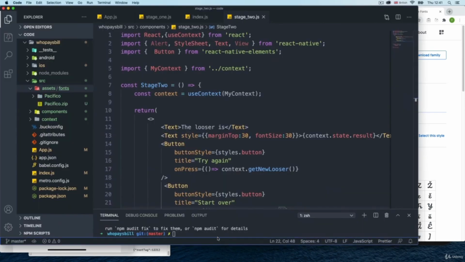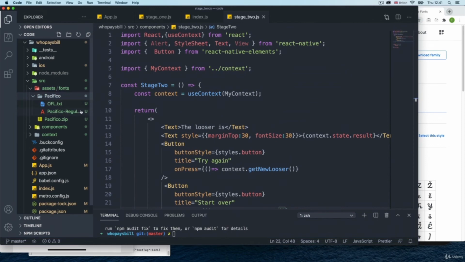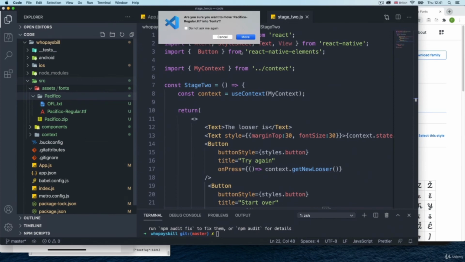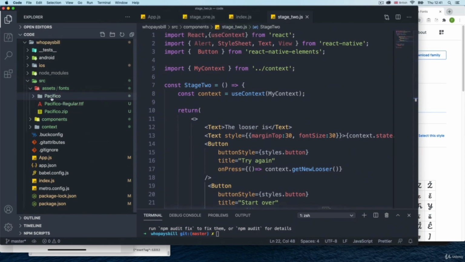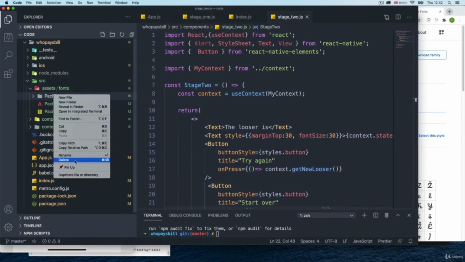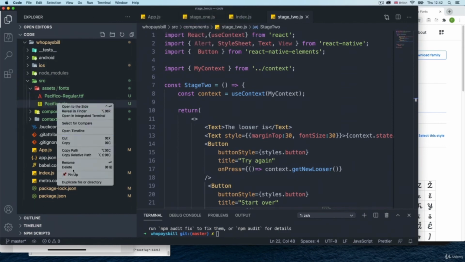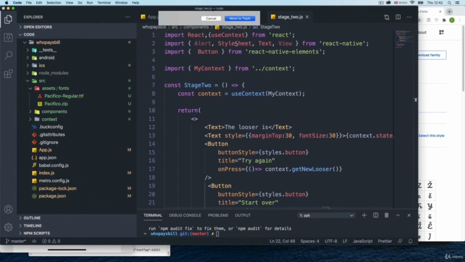If we go to the project right now, we are going to have that Pacifico and we're going to get the font right here. Notice that we get it. So I don't want it here. I'm just going to move that font back to fonts. I'm going to delete the directory and I'm going to delete the zip because we just don't need it anymore. All right, so I'm going to go here and delete the zip as well.